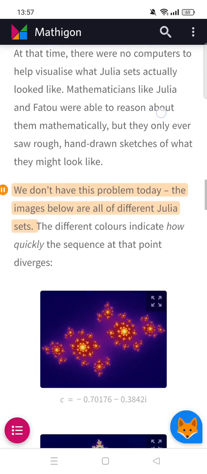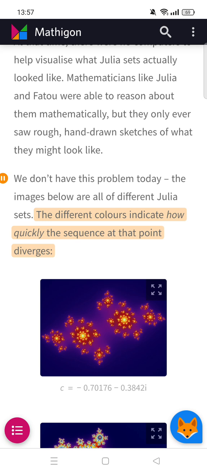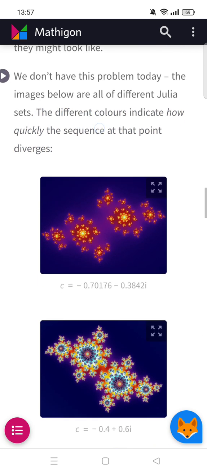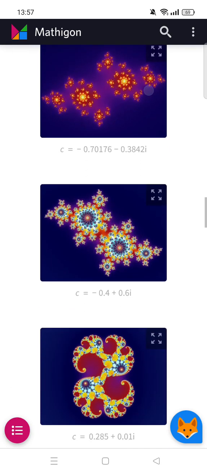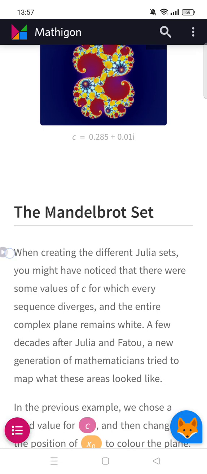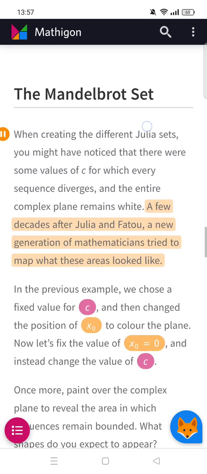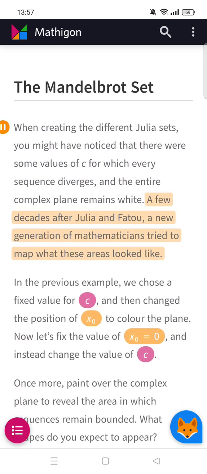We don't have this problem today. The images below are all of different Julia sets. The different colors indicate how quickly the sequence at that point diverges. When creating the different Julia sets, you might have noticed that there were some values of c for which every sequence diverges, and the entire complex plane remains white. A few decades after Julia and Fatou, a new generation of mathematicians tried to map what these areas looked like.